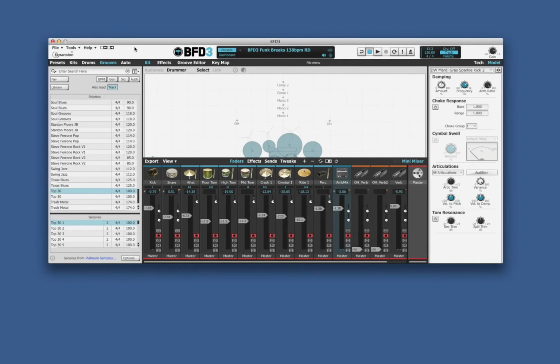We can also import previous FXpansion libraries that you may have bought for BFD2, and of course some third-party formats that are compatible. For example, you can see stuff from Platinum Samples here, who do a lot of stuff for BFD. So if you're a BFD2 user already, then your stuff should work without any issue in BFD3. If you've read the review already, you know what the punchline is here.